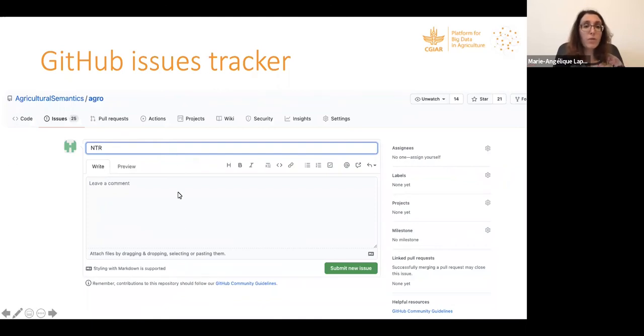So basically you have two sets of fields. One is for the title. So here I started to type NTR. That's for new term request. That is a keyword for us to know that someone is requesting a new term. And then you can put the name of your term there. And then you have one part of that form just to leave comments, leave a comment and also describe what you want in your issue.